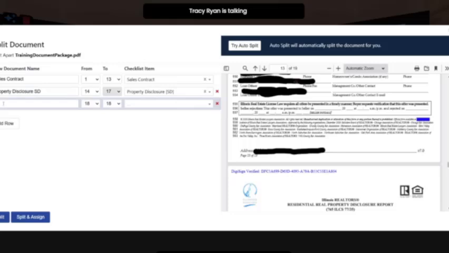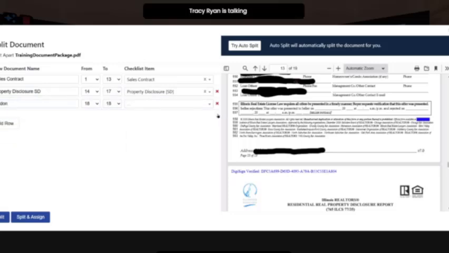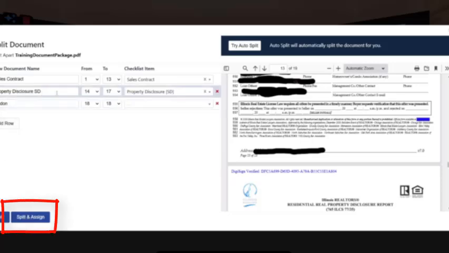Now, the last thing I need is the radon disclosure because the 19th page is junk that I don't need. But I'm going to pretend like I forgot to pick a checklist spot for it, and I'm just going to click split and assign. You can add a row. You can keep adding rows for as long as you need. You can copy the same document twice into 2 different spots, but each document in the Documents tab can only be assigned in one spot.